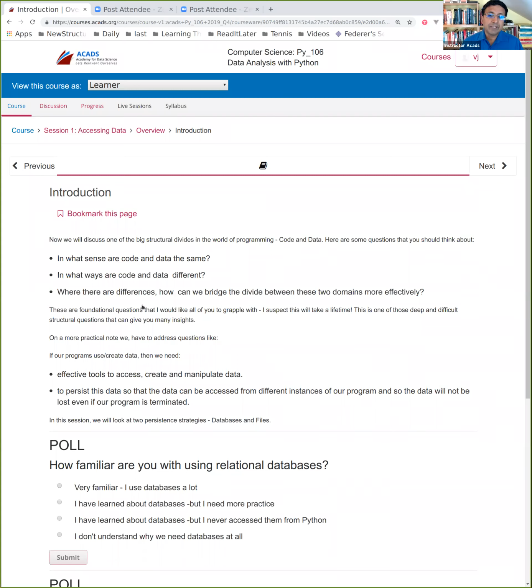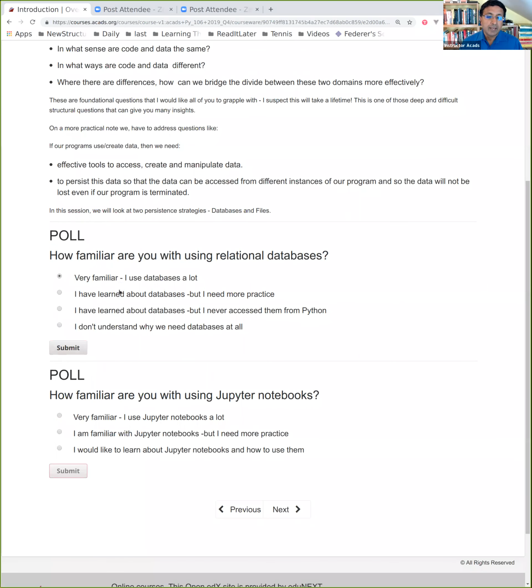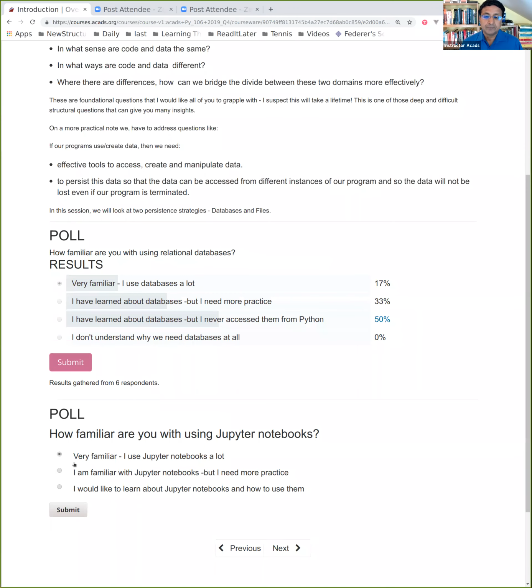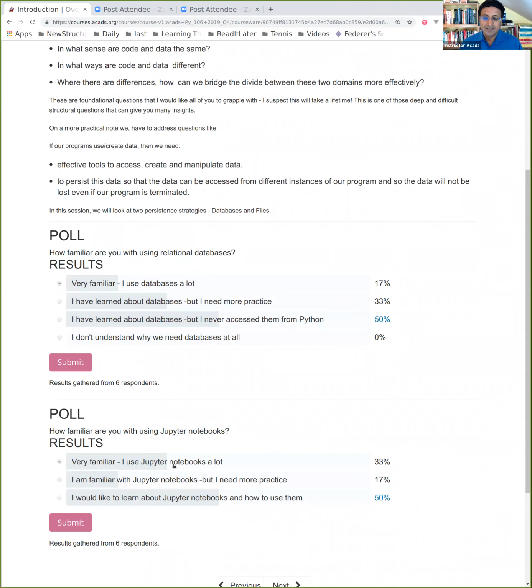Today we are going to talk a little bit about relational databases and Jupyter notebooks. Can I quickly get a poll from all of you in terms of how familiar you are with databases and Jupyter notebooks? I will customize things appropriately as we go along. Okay, a few are familiar, some need practice. Some have never accessed databases from Python. So today we will actually construct a database and access it from Python. And for Jupyter notebooks, many of you haven't used it.